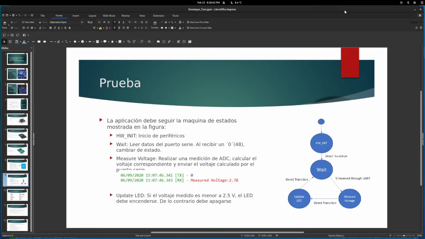Welcome to a demonstration for the Kamino Code Generator. For this proof of concept, we will be using a very simple application that could be ported between two different microcontrollers, just changing the lower level configurations.